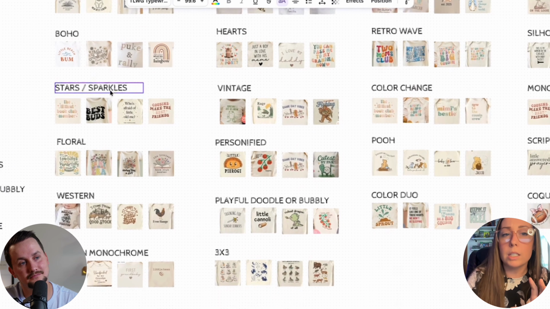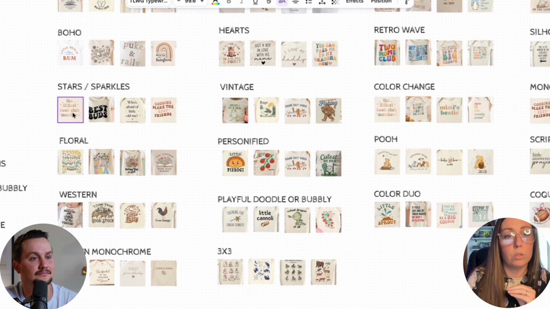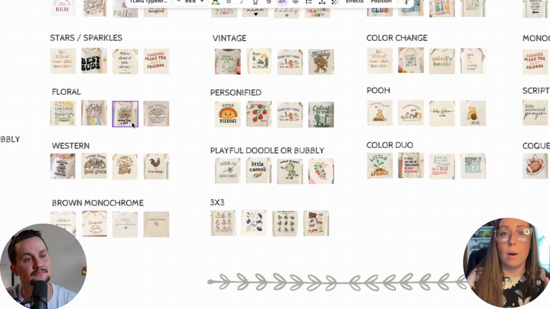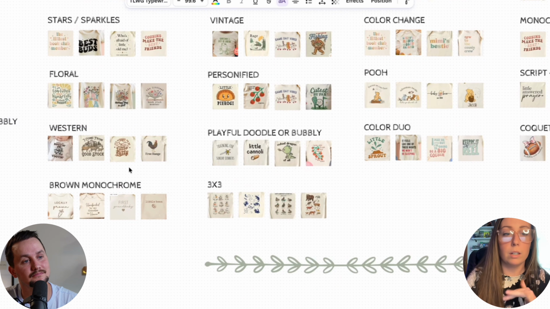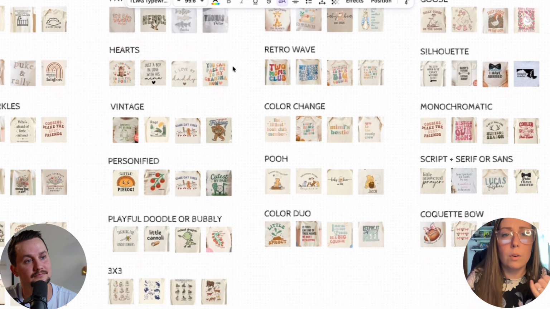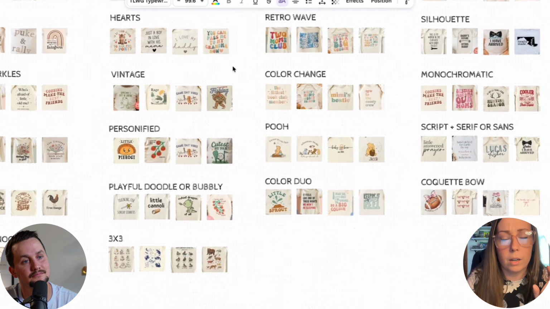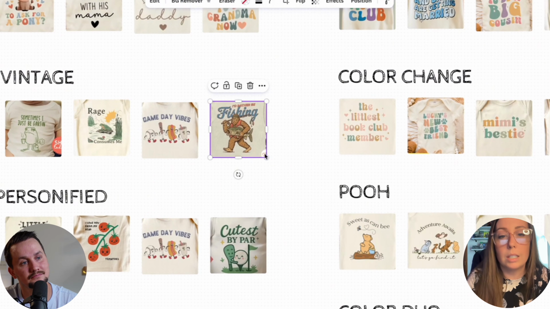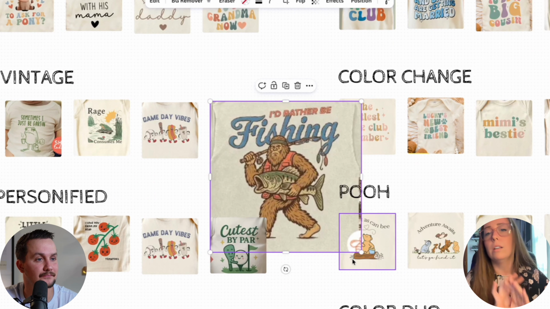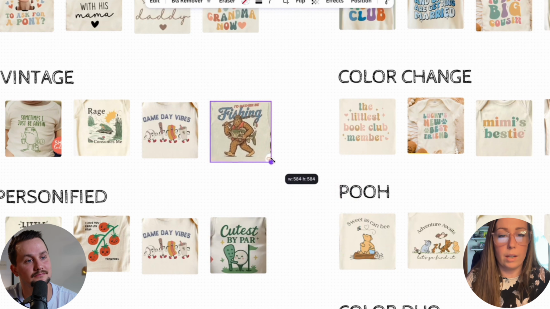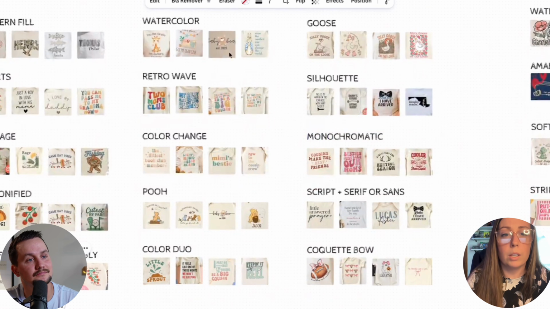Like, does boho make sense for this? No. Line art, we're not doing that. It's overused. Stars and sparkles, okay, maybe I throw that in at the end of the design. Floral, no, I'm not going to throw some dog heads on top of floral. Western, we're not going that route. So you just look through here and you see what makes sense. Pattern fill, no, it's going to have a lot of text on it, so that won't work. Hearts, vintage. I did think, so when I was looking at vintage, I was thinking, well, maybe I could do some kind of AI conversion to make a vintage image like this out of their dog. That's just a thought. I'm not necessarily going to go in that direction. 3x3, no.